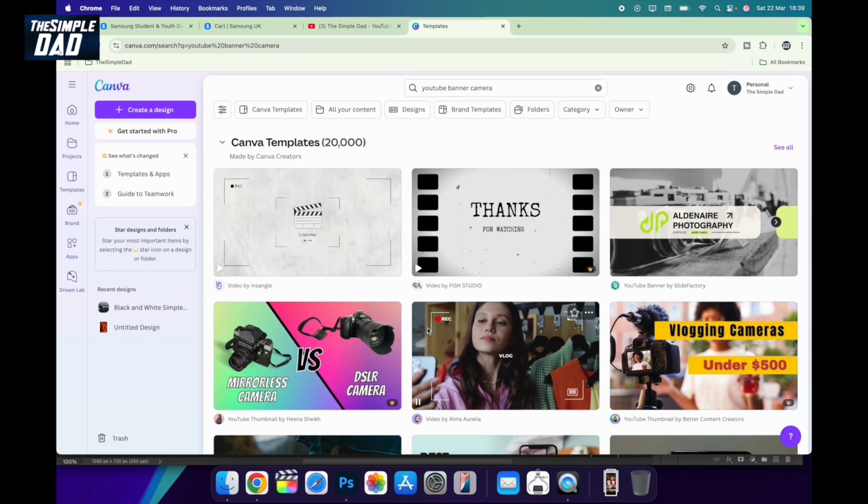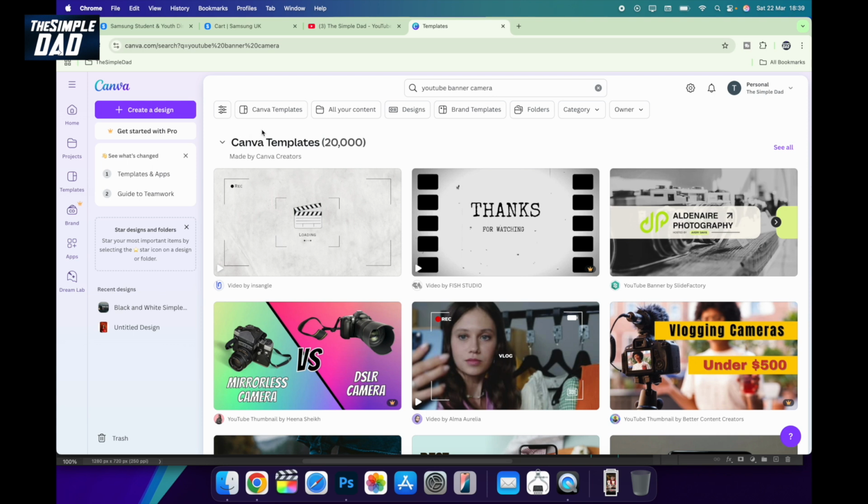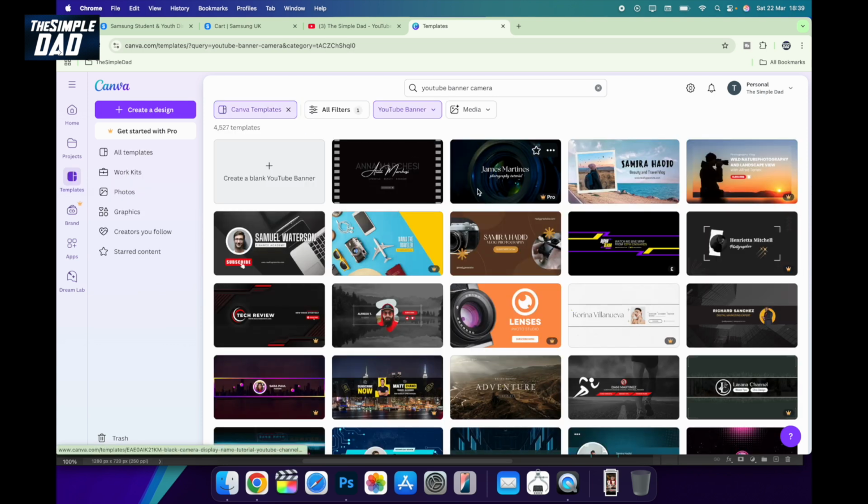Now just be aware, sometimes some of these templates are paid. So you need to go ahead and filter out the ones that are free and the ones that are paid. Now when you look at all of these filters, you can go ahead and see this pro icon here. So this basically means that it's a paid version. The ones without the pro symbol, it basically means they're free to use.